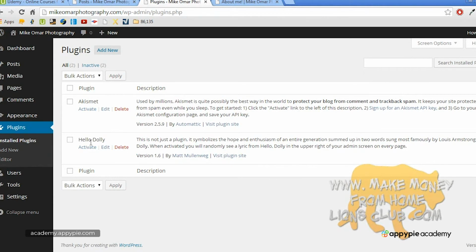Hello Dolly is just a silly plugin. It's just a plugin that makes your website say hello to you every time you go to the back end. It's just something silly that they have here that you can activate if you want. I think it's just an example, really. But whatever. We're not going to worry about these right now. They're not that important. Let's go to Add New.